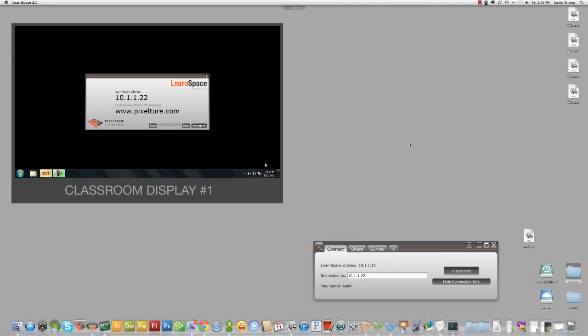First, you'll notice I've got the LearnSpace client open here on my desktop, and I've already got a connection established. And I'd like to point out that the tabs here have been modified using the plus tab button. I simply wanted to limit the number of tabs here only to those that will be used in this quickcast. Now notice when I click on survey, I have the option here to start a survey. So I'm going to click on start survey.